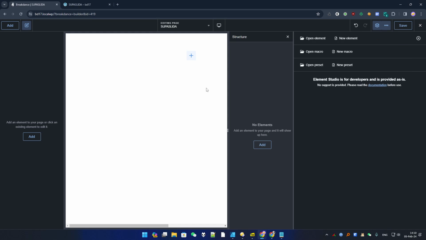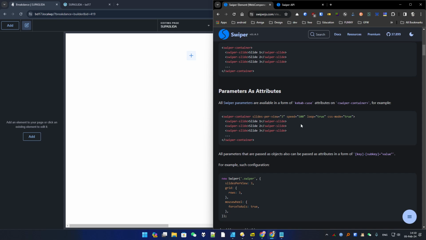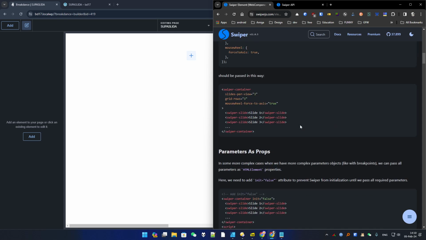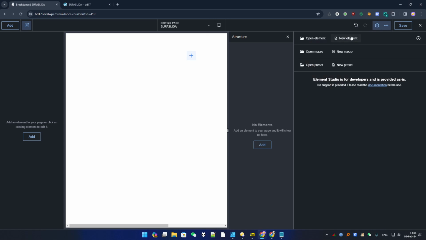So today I will show you how to create a custom element with Element Studio. And we are going to build a slider with the thumbnail option. It's something we don't have in Breakdance, so we are going to build it by ourselves. So let's start to do that now.